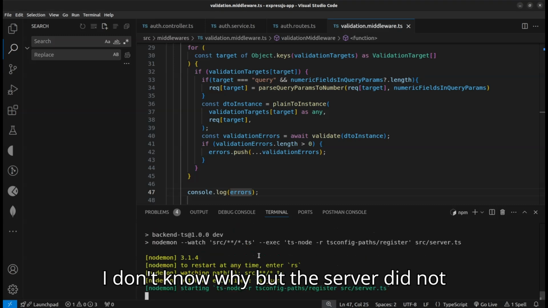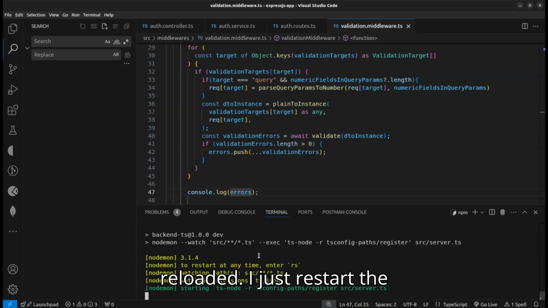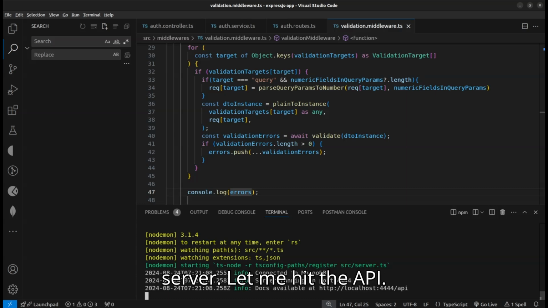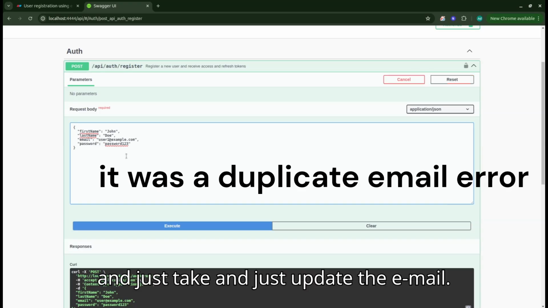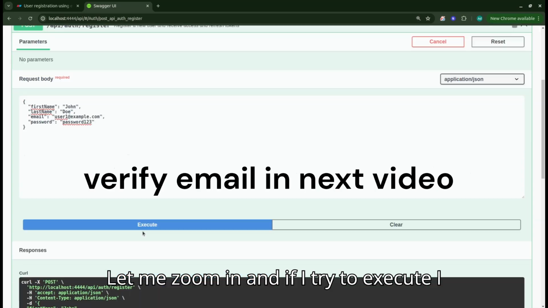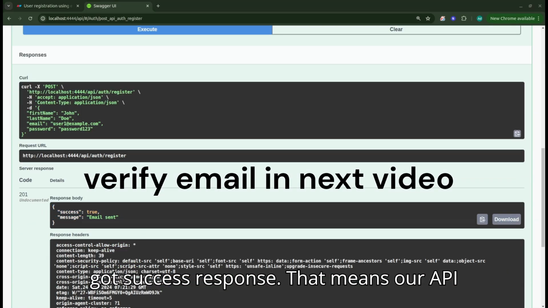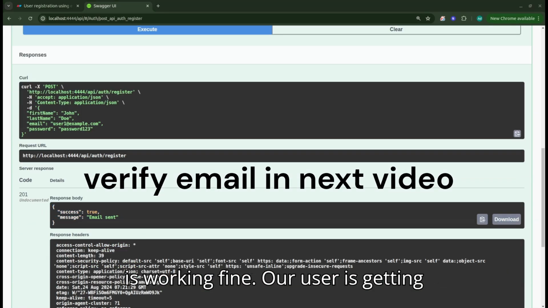I don't know why, but the server did not reload it. So I just restart the server. Let me hit the API and just update the email. Let me zoom in, and if I try to execute, I get a success response. That means our API is working fine. Our user is getting created in the MongoDB.